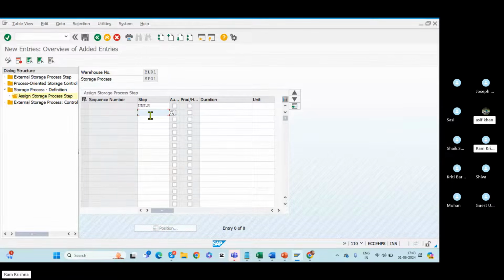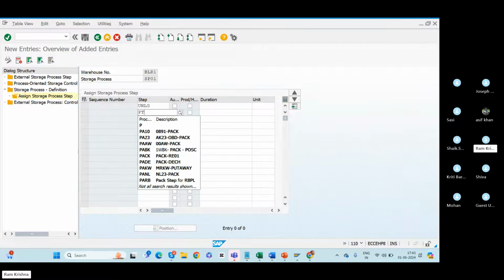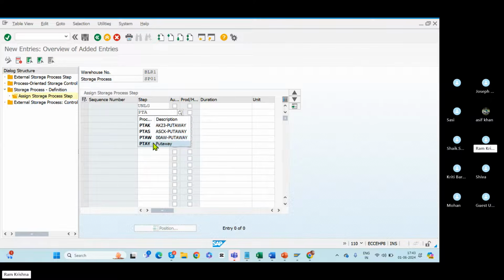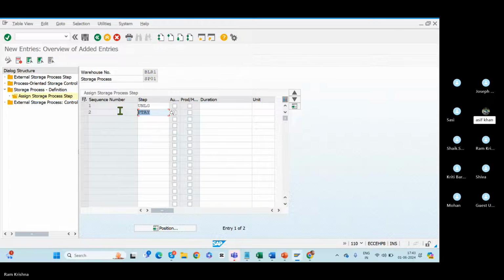What is the second step? PTAY, put away. I defined two steps, unloading and put away. So we are good up to here. Good. Now you have two steps, unloading and put away.